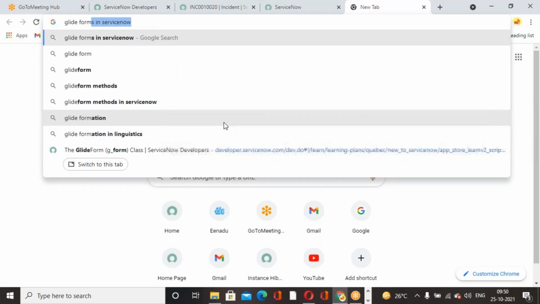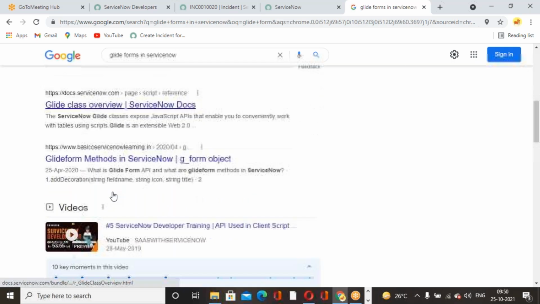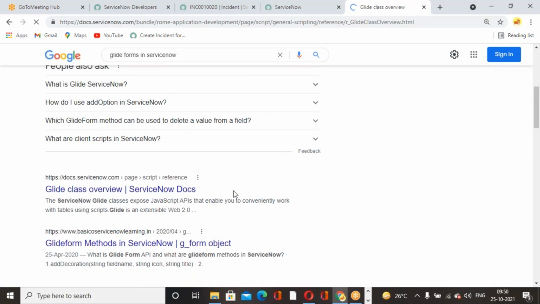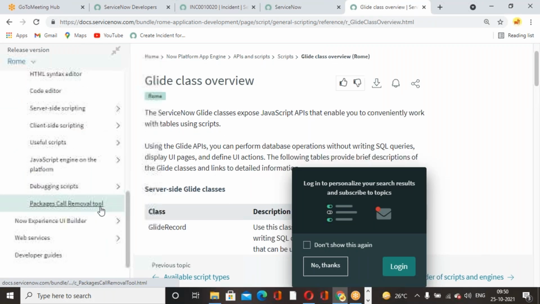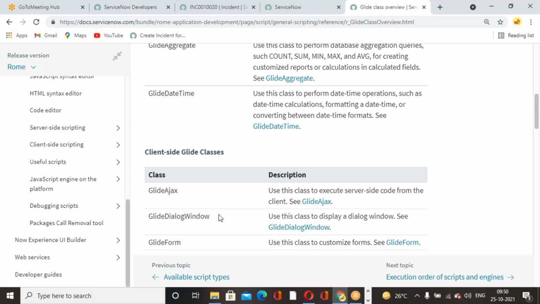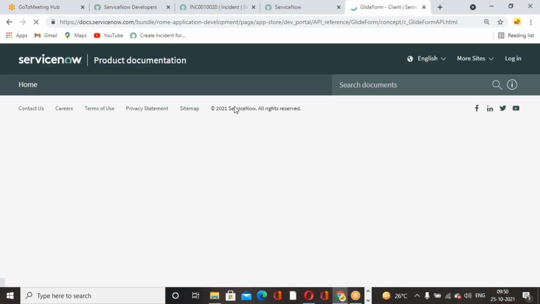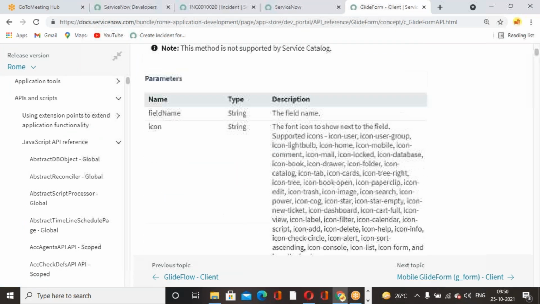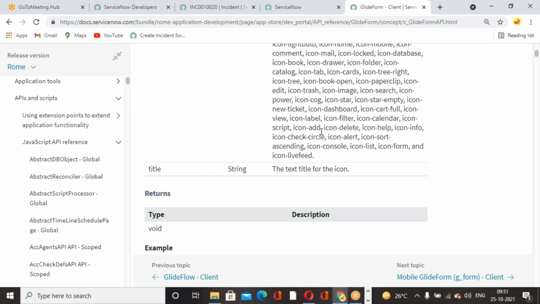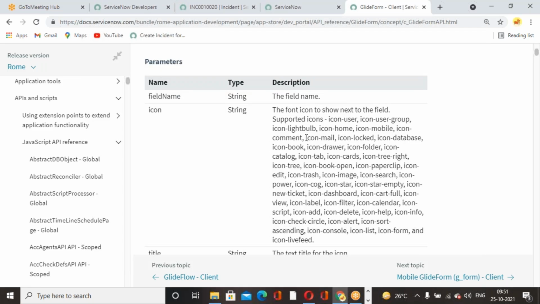Just wait. Glide form. So we have different methods in glide form. Let me open that, add decoration. So this is called add decoration. We have so many decoration icons. So when you want to add any icon, you can copy that icon name.